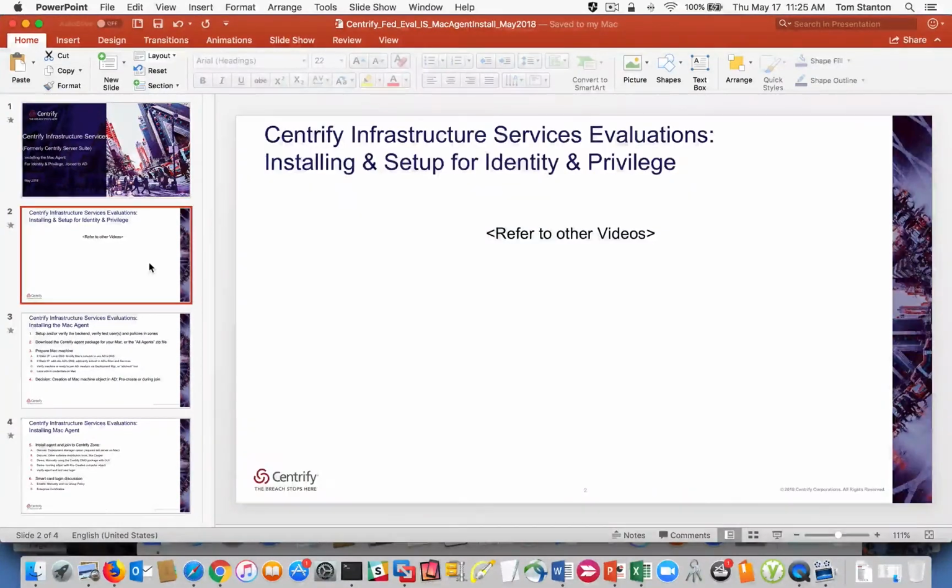This is a continuation of the videos for setting up a Centrify evaluation. I'm assuming you've already done the rest of the setup. Refer to the other videos for setting up the backend, the OUs, setting up the zones, and test users. So at this point I'm assuming you have everything set, the zone set up for a Mac, and you have a test user that can log on to the Mac. If not, please refer to the other videos.